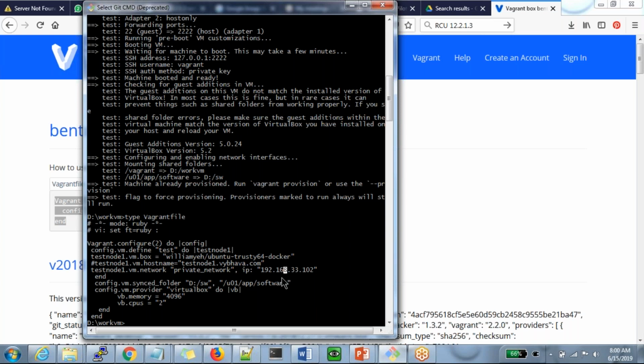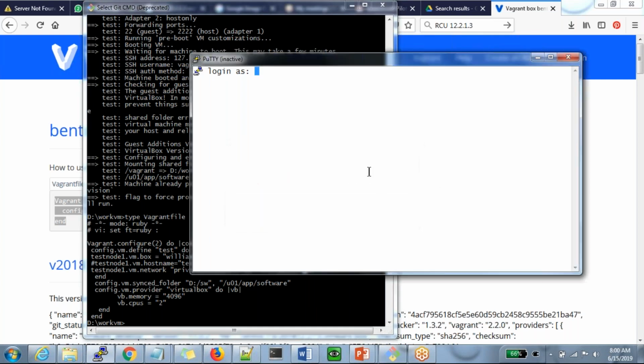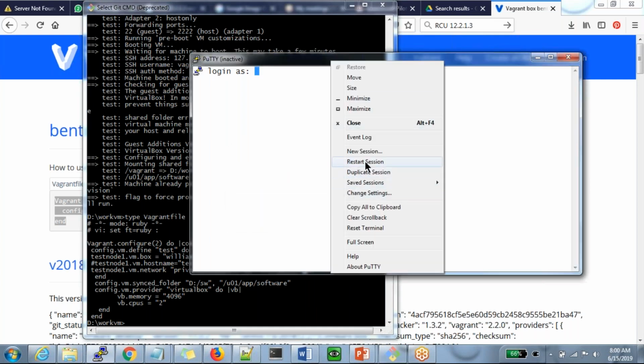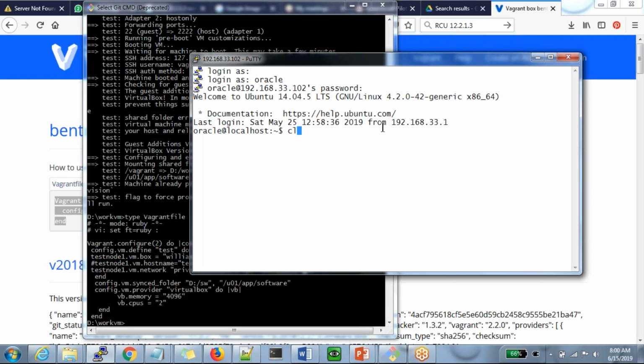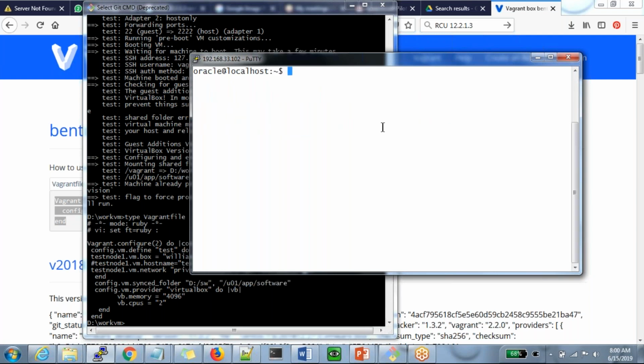And an extra thing is the private network IP address. This is a static IP address configuration automatically done by one single line. You just need to mention private network and the IP address, and it will be automatically created. Okay, so the IP address is configured. I am able to access this. Let me connect. So this is how we can create our lab on our laptop itself, and it is very small and simple.